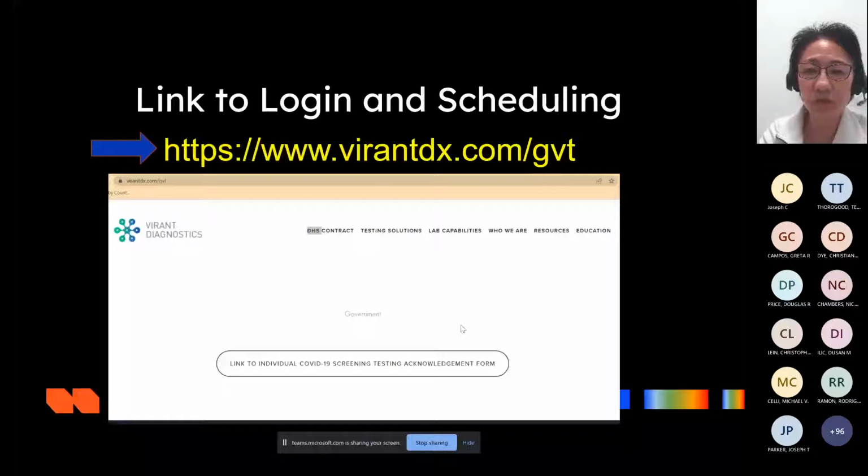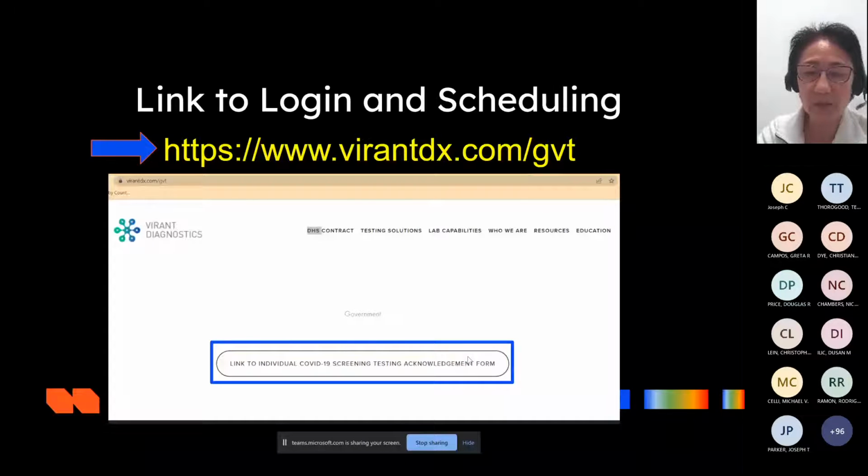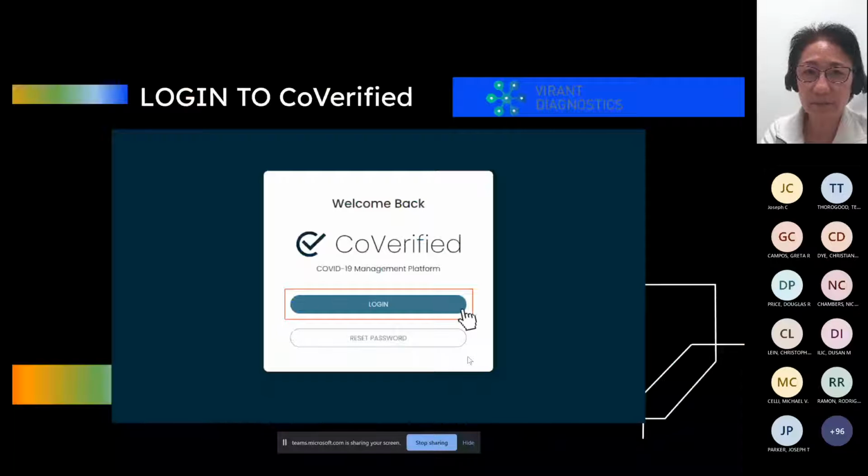So you get to this link to this site, and then, based on the CBP requirement, you have to consent, acknowledge, and agree with the program, and then you will be led to the co-verify login page. I know this is the part where people have a lot of questions, and later I'll have slides to explain.